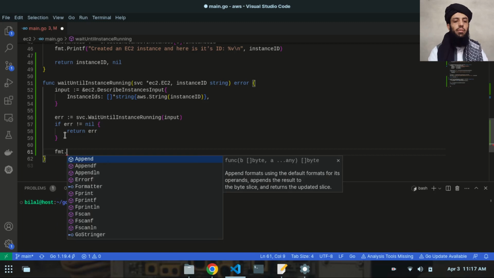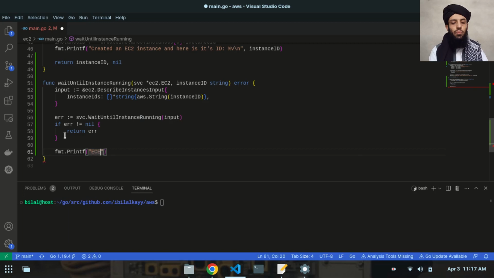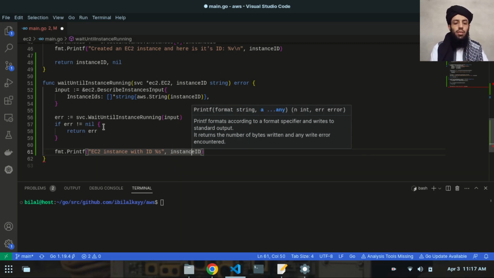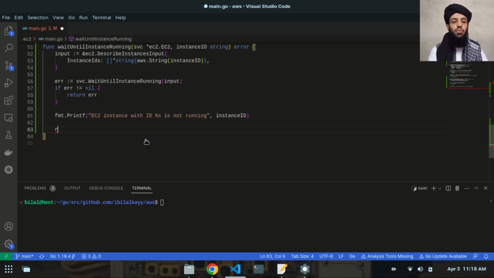So let's write the success message, and that would be "EC2 instance with ID", then the ID would be %s, and that would be instanceID. Alright, "is now running." And if it is giving me an error, then I will run this statement. All right, and at the end I will return nil.